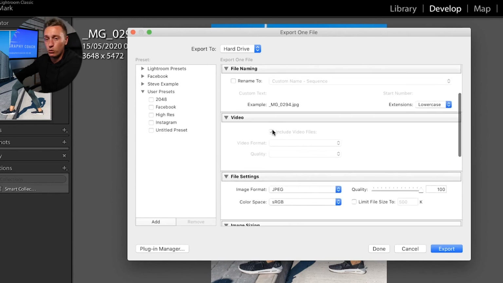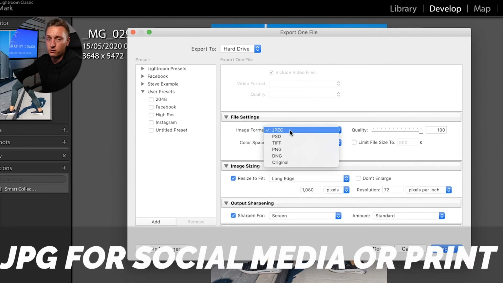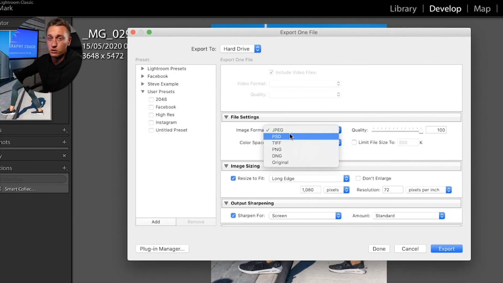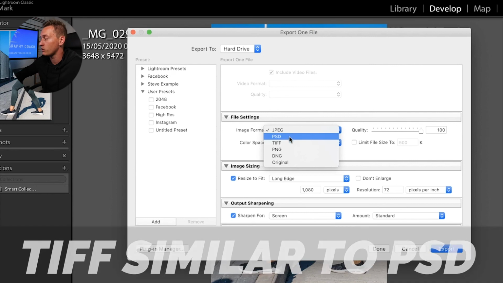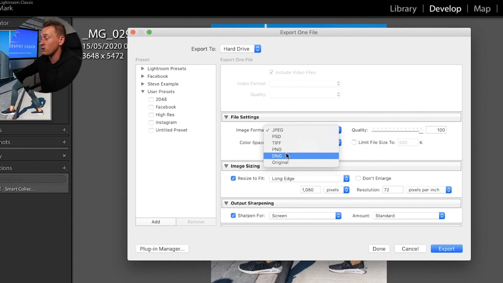Obviously video, we're not touching any video with this. This is the file settings where you're looking at, do you want to save it as a JPEG if you're trying to compress it for social media, a PSD if you're looking to be able to maybe edit this in Photoshop or send it to someone else that needs to do more editing with it. Same again with a TIFF. PNG is another type of compression as well as DNG. I personally only really use JPEGs, PSDs. It's just what I stick to.